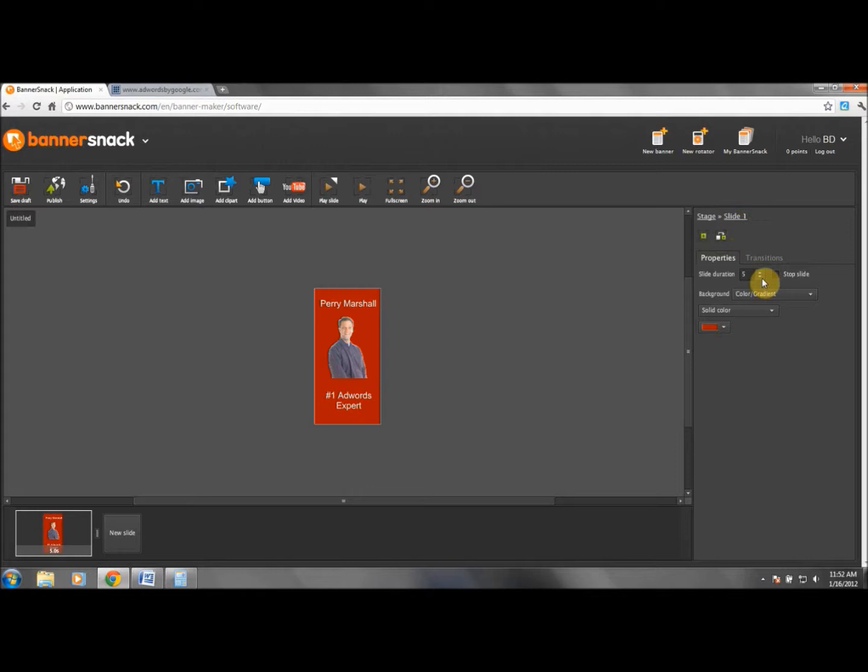The slide duration you can take down here. That just means these are the seconds till it flips to the next slide there. Now that you've created this, what you want to do is you just want to create a new slide, and that is down here again.